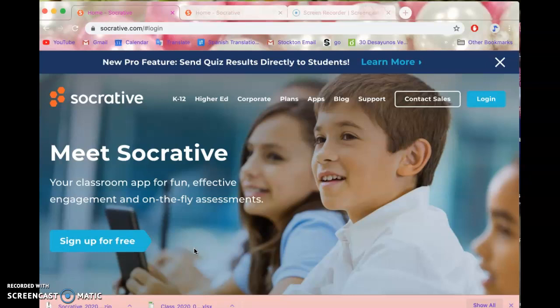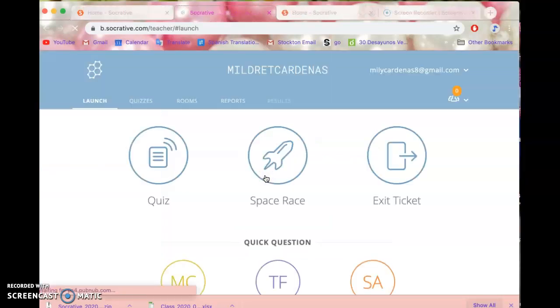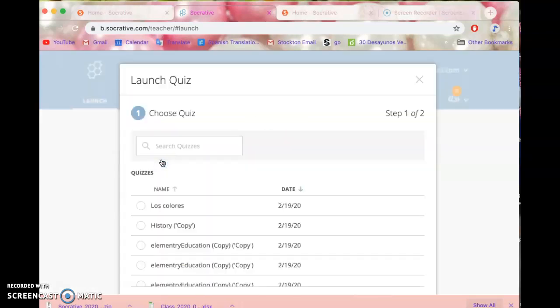I'm going to show what I do in the Socrative program to make a quiz. I'm going to log in and use teacher. You can see my name here, my email. I'm going to make a quiz, and I use Los Colores as the title because it's for a Spanish teacher.